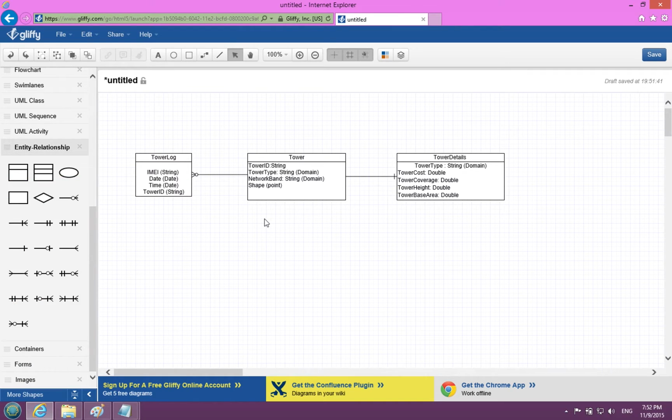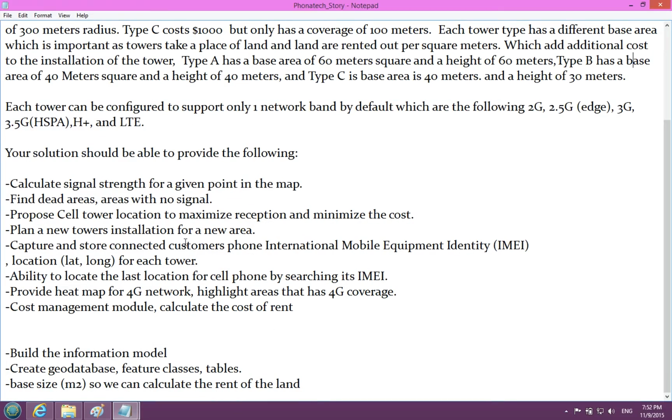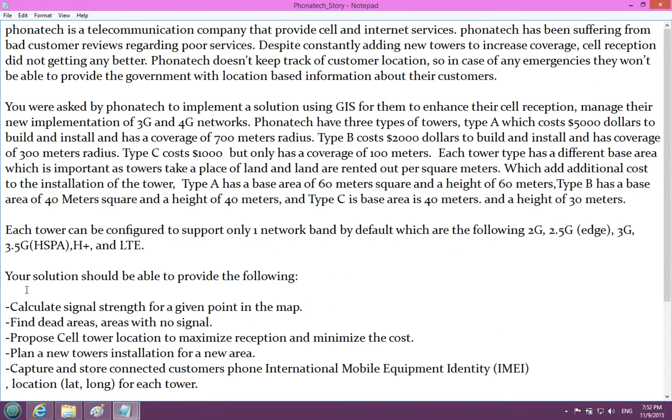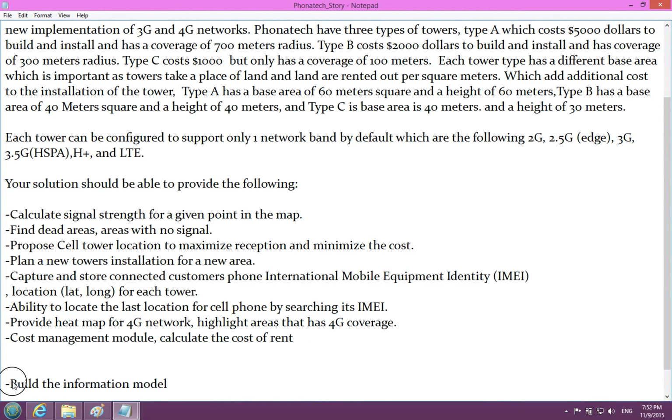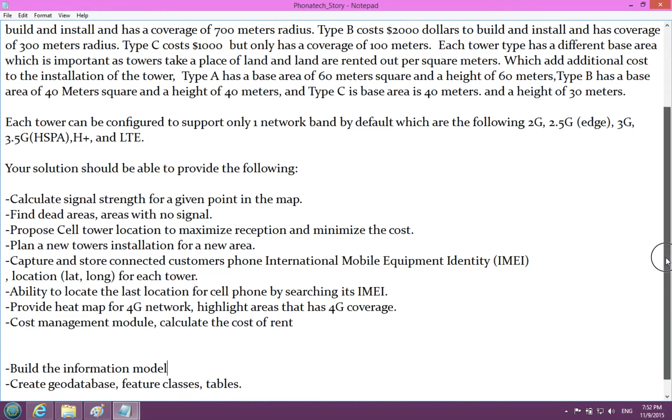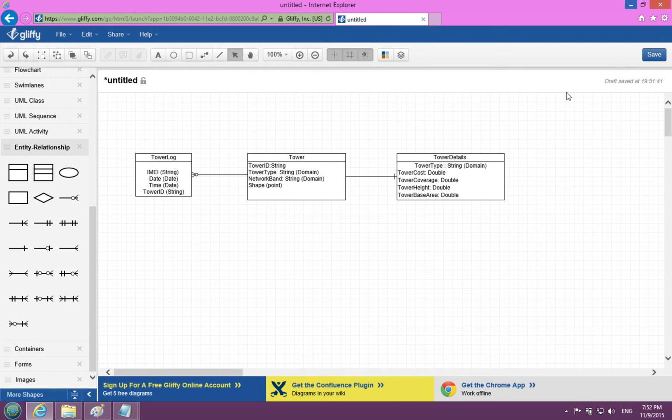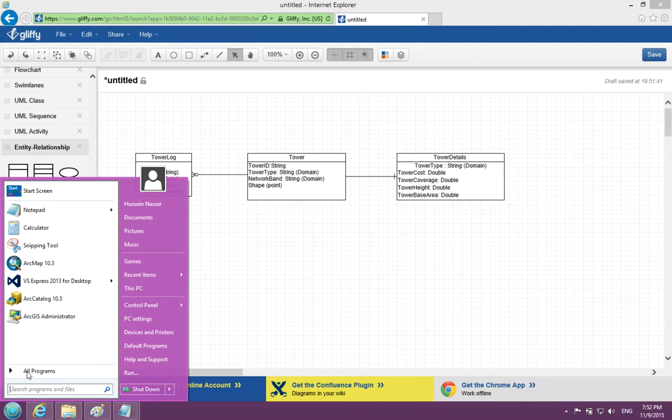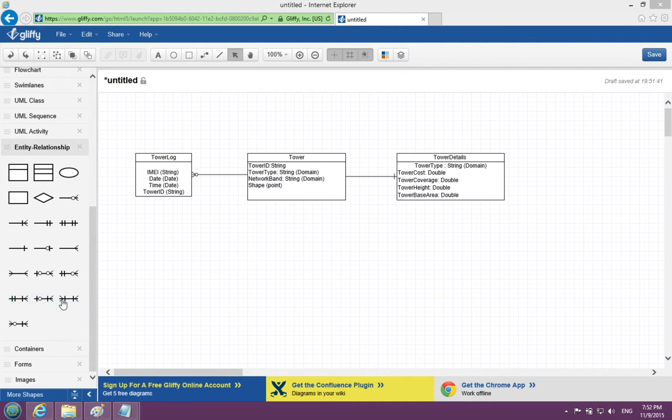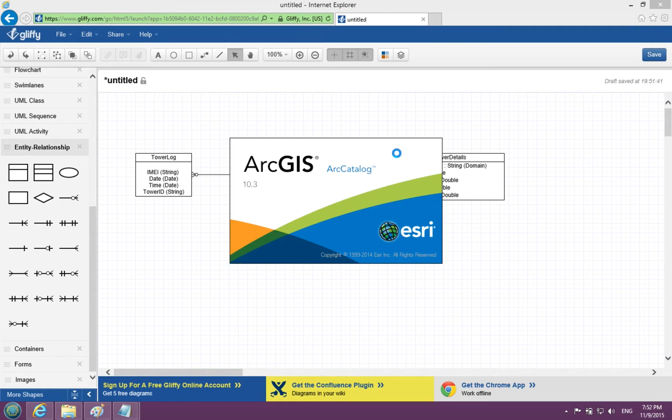So now, guys, we have done the information model. Yeah, we have done this part, build the information model. We have the model, not the database, actually. Now we create a geodatabase. That's the actual physical part. I could have opened our catalog and started doing that directly, but this part was, I think, fun, right? It's better to visualize things.